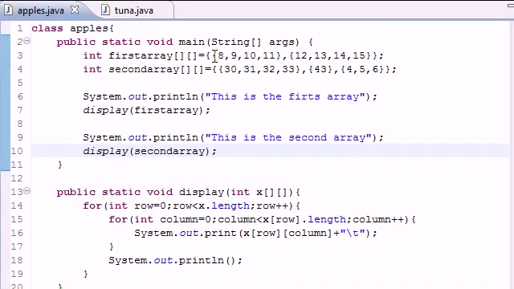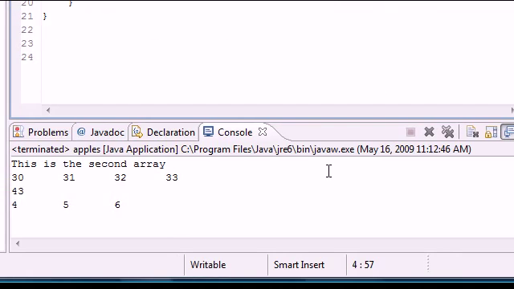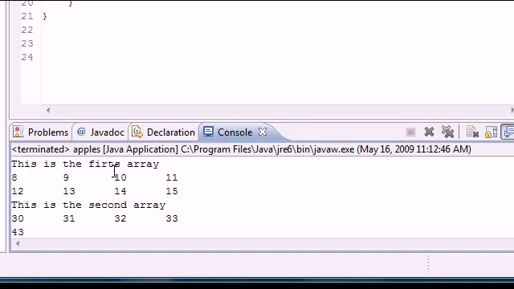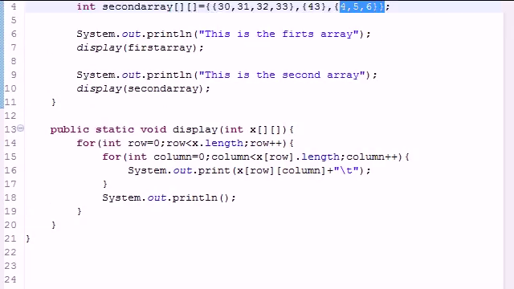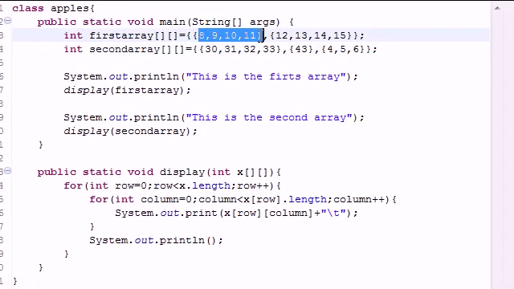And take note, in my first array there are 2 rows. The first row has 8, 9, 10, 11. Second row has 12, 13, 14, 15. And in my second array I have 3 rows with all different column lengths. So now if we look at this visually, in my first array, what's actually at first array has 8, 9, 10, 11, 12, 13, 14, 15 in this row. And again, that's this in the first row and this in the second row.